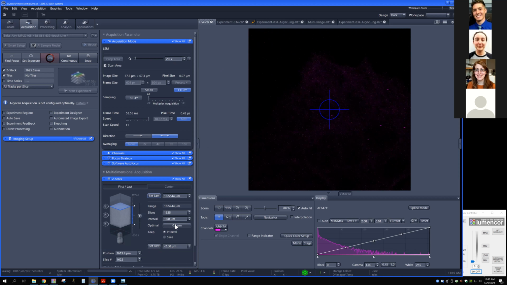set my last, come down here, set my first, make sure that we have the optimal interval. It's about the same number of slices in this case. It's only a single channel, I guess, so that's where we're kind of cheating a bit. But if I start the experiment here, then we'll see how long this is going to take.